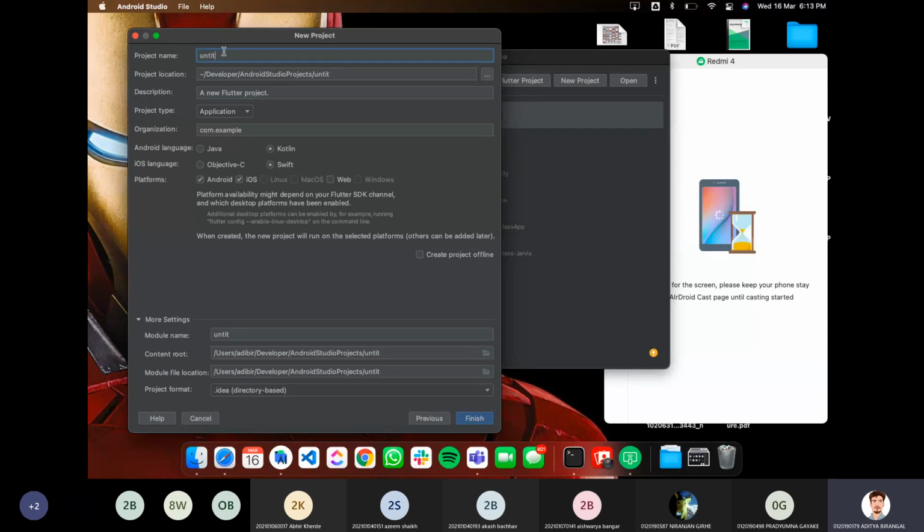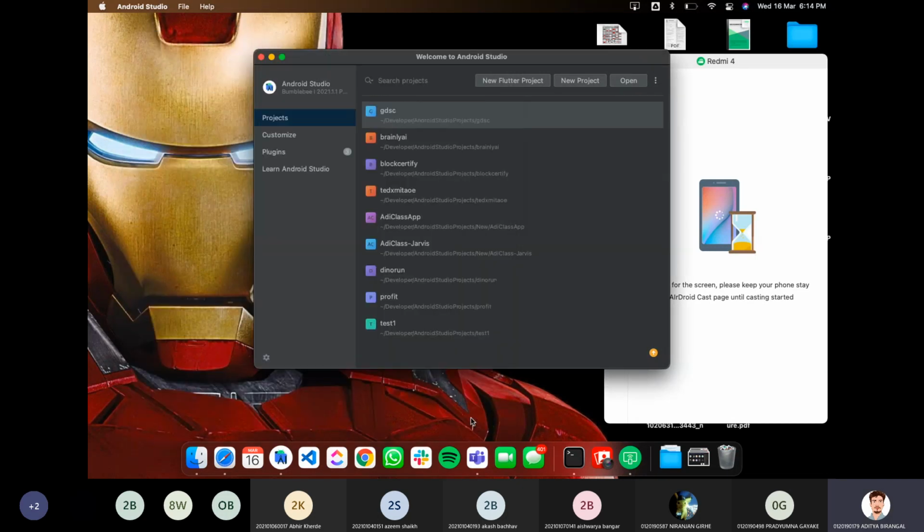So today we will build a to-do app. So I will give the name to-do app, and organization to-do. And we'll use the latest technology, Kotlin and Swift. Also, web support is not needed as of now. And that will be saved here. And I will click on finish.